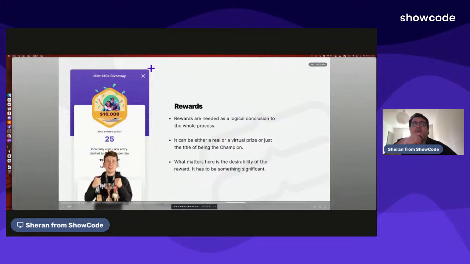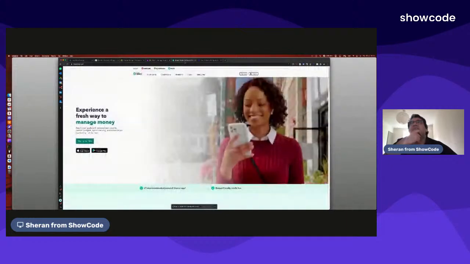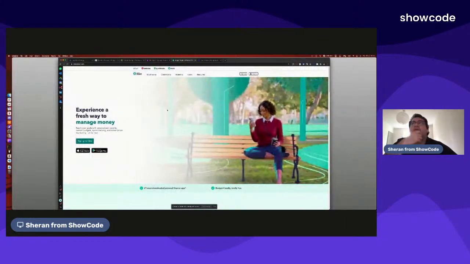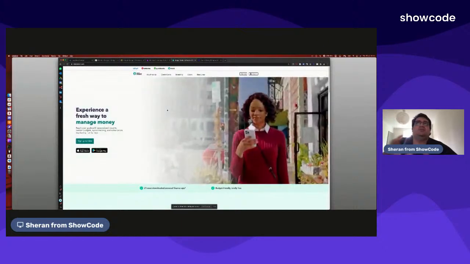Now, Mint is a bit older than all the other apps we've seen so far. They came about in 2017. And Mint is a budget tracker and planner, and they utilize a lot of different parts of gamification, not just a reward.